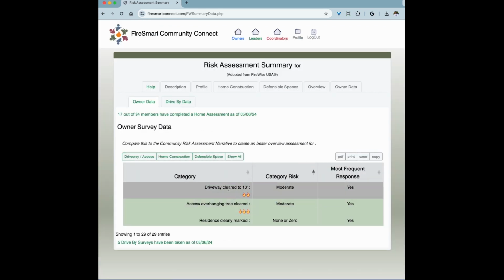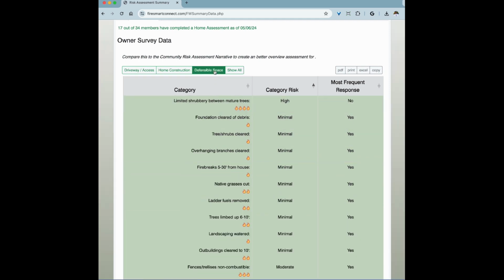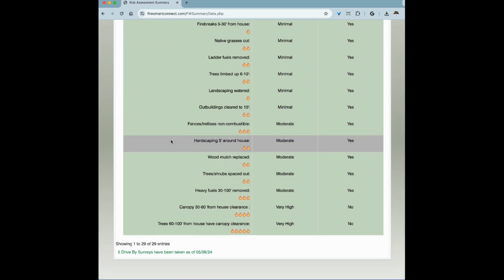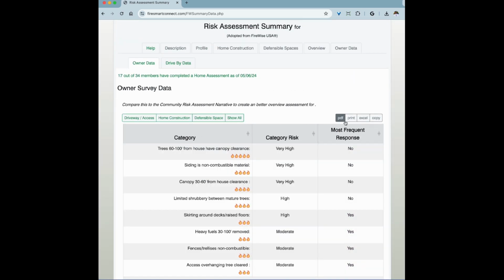You can also sort it in broad categories, for access, for example. Here's the driveway access section. You can sort it by home construction, so you get an idea of what items fall into that category. And then you can sort it also by defensible spaces, which filters out the categories so you get a better glimpse of what's there. And as always, you can print out any of those sections if you want to report on a particular part.